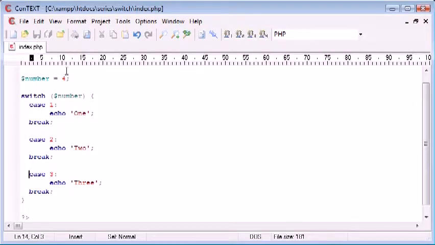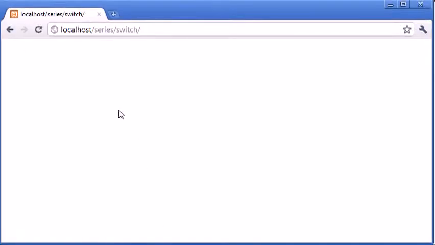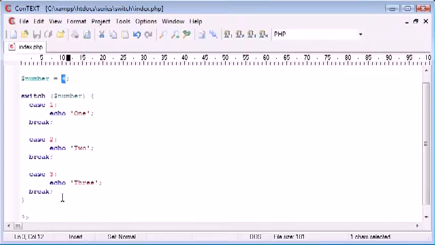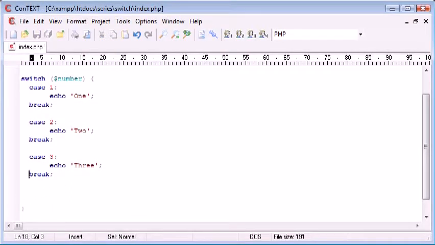Now what happens if we change this to something like 4? We don't have a case to handle this being equal to 4, so what happens? You probably guessed, nothing happens. So we need some way of writing here what's going to happen if there's no case to handle the input that is coming into this switch statement. So we use the keyword default, and we use a break as well. But in here we can echo out, let's pull that in a bit, let's say number not found.